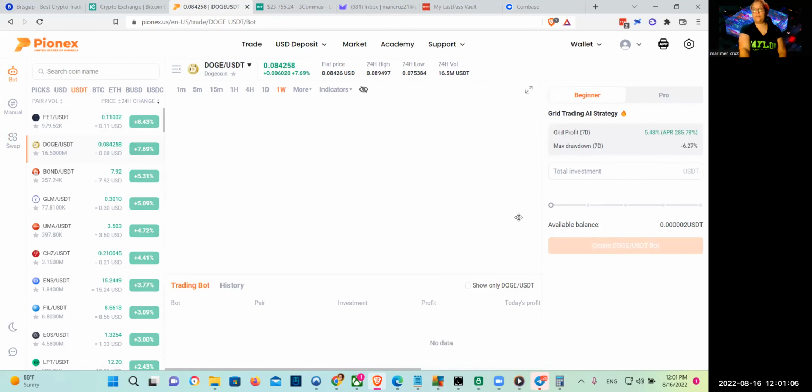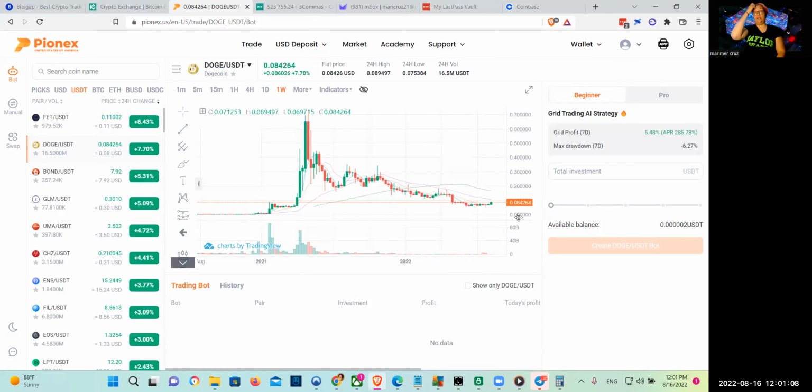Now, Pionex, unlike other bot services that I use, doesn't charge you in the beginning. They charge you fees from the profit that you make. And so that's how this works. If you don't pay a service fee, you're going to pay a commission. Just so you know that. And that's it with Pionex.